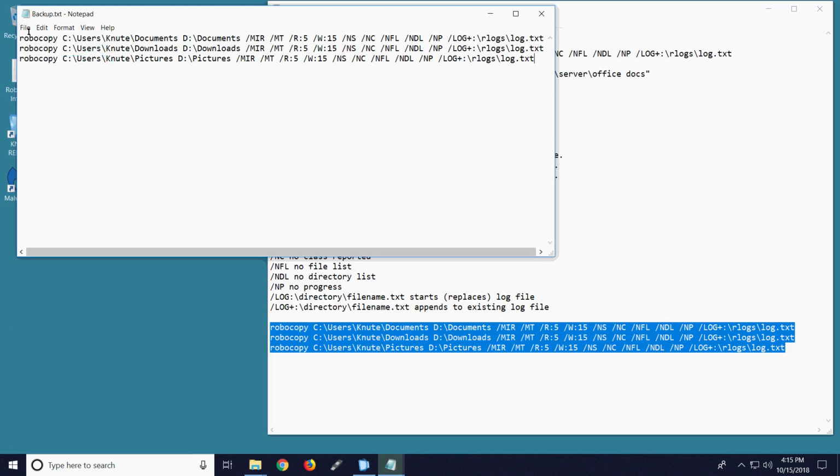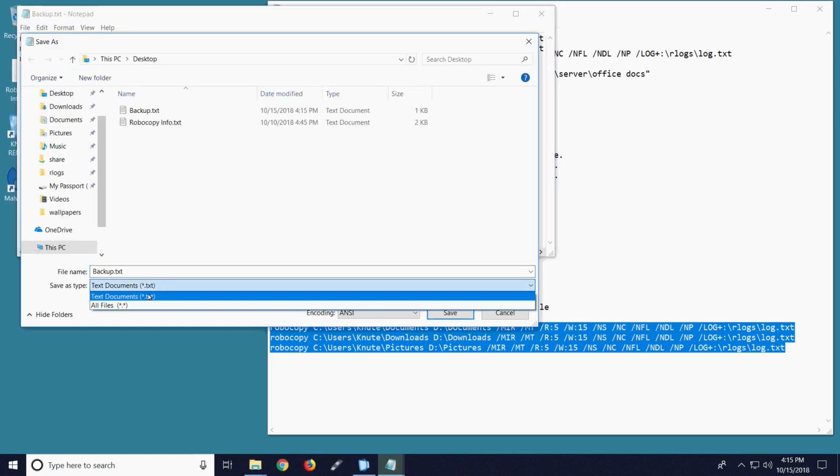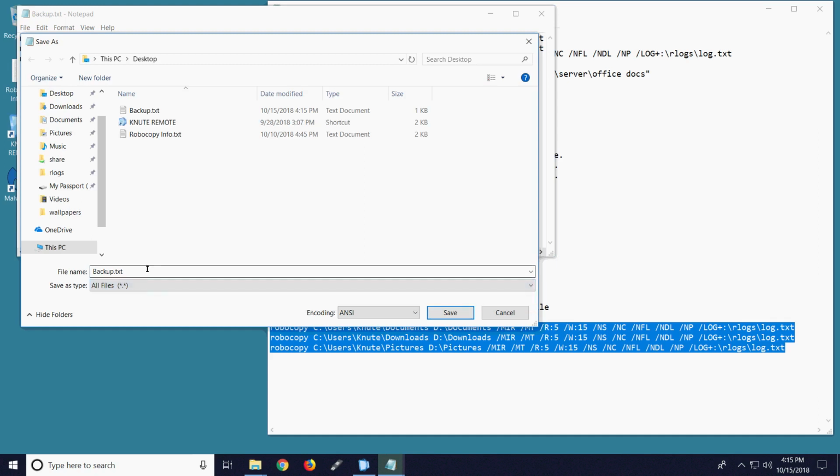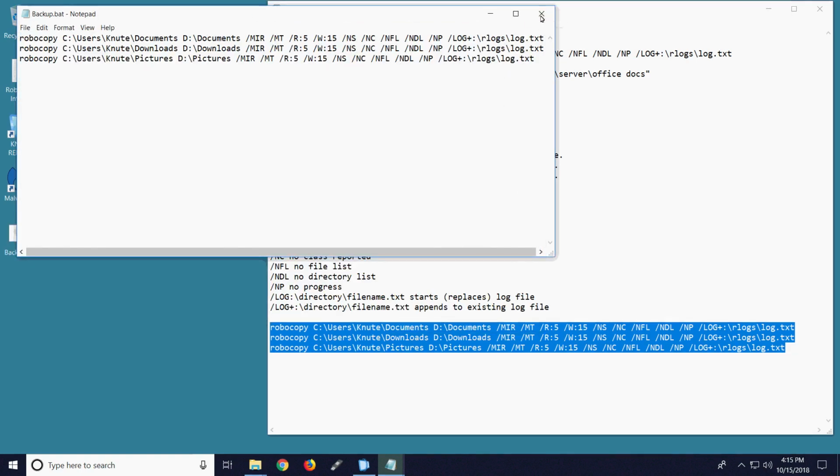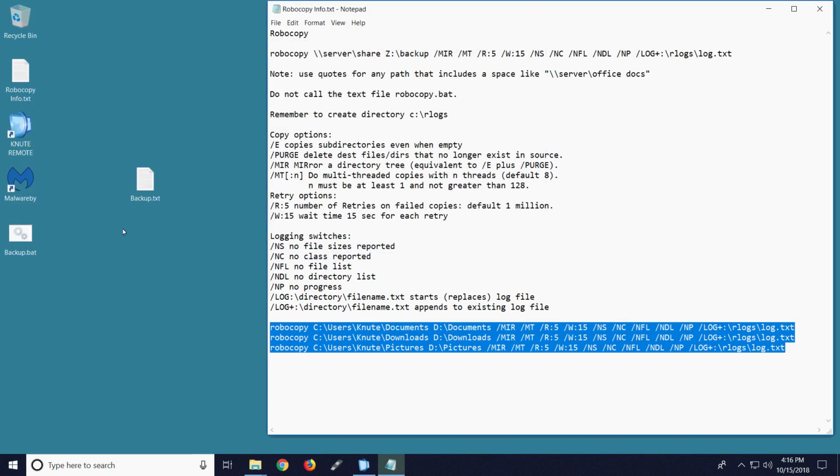Now, the next thing I'll want to do is save this as a batch file. So I'll do a save as. And we'll change the save as type to all documents. And then we will call it backup.bat, leave it out on the desktop, hit the save command, and so now here's the backup.txt, but now here is the executable version of that, the bat file.